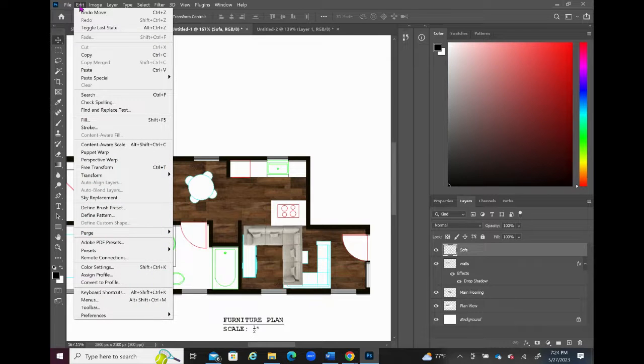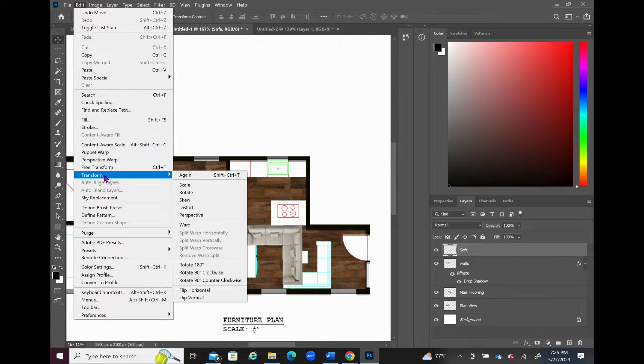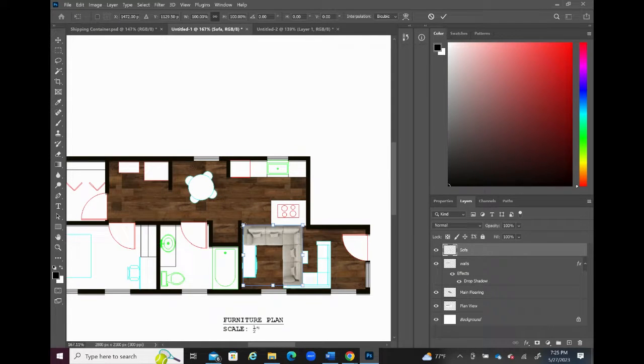If I go over to edit, scroll down to transform, you will see that we have some manipulation tools: scale, rotate, skew, distort, warp. If you select rotate, you can begin to maneuver your sofa or your image around in the direction that you want. As you can see, I'm just using my furniture plan as a template, and I'm going to let this layout that I've already created guide me into sizing my furniture as well.